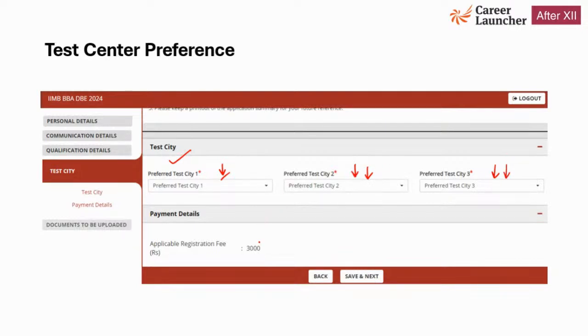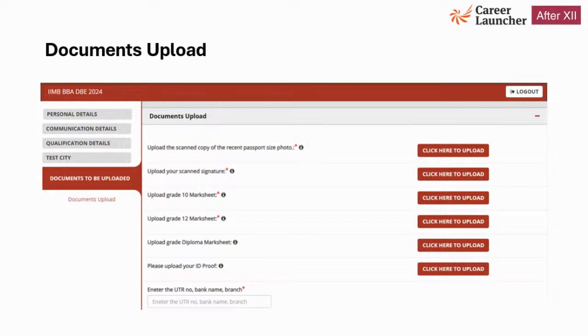Since I'm applying under general category, the fee is already visible over here. It's 3,000 rupees in my case. So test city preferences are to be provided. Click on save and next and move on. And this is where your documents are required to be uploaded.